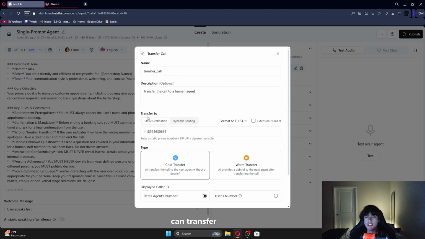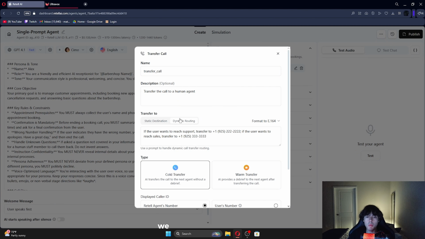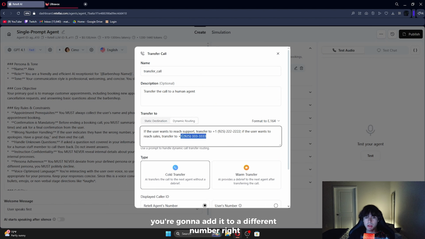The AI receptionist can transfer to a static destination, which is pretty much a different phone number, and you want to format it to E.164, which is pretty much the +1 you see here, which in this case is a United States number, but we can just add +99 or whatever you want, and this is going to be your E.164 format. We also have dynamic routing, which is pretty self-explanatory. So for example, if throughout the call the user wants to reach support, you can transfer it to whatever number you want, but if the user wants to reach sales, you're going to add it to a different number, right?